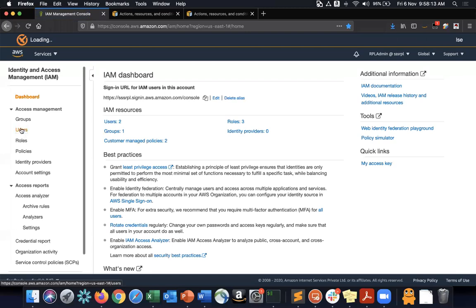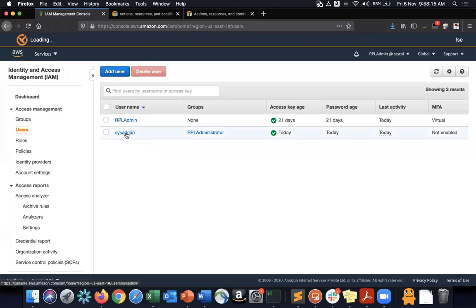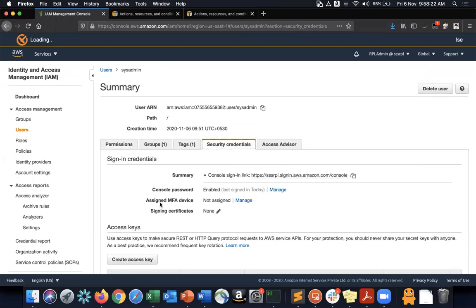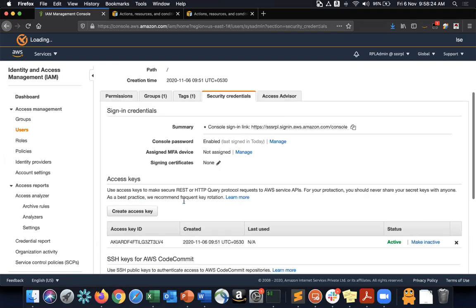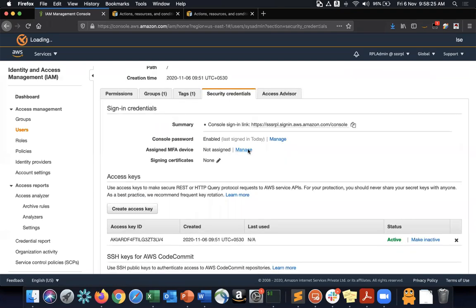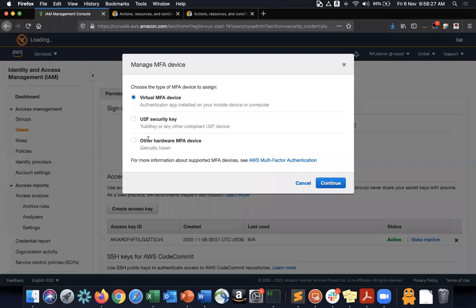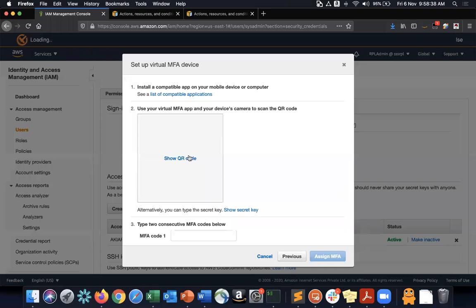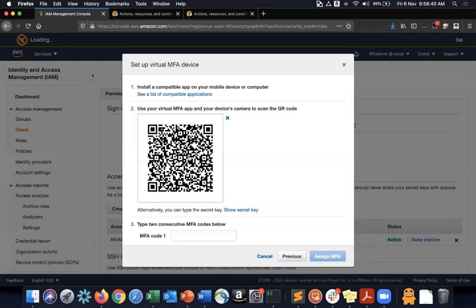So I'm going to IAM users. I have sysadmin as the IAM user, right? I go to security credentials. Out here you have assigned MFA device, right? You can just click on this manage, and you can use any of these: virtual MFA device, U2F security key, or other. Then click on continue. So once you click on continue, you get the QR code. This is the QR code.